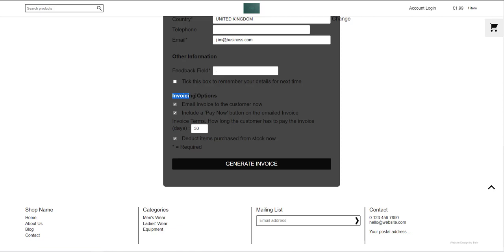Here is the important part for invoicing though. The invoicing options that are available to you. We have 3. All right, so the first one here is email invoice to the customer now, which for most purposes I assume you would like to do, so make sure that this is checked. The next one is to include a pay now button on the email invoice. So this just means that there will be a button similar to this at the bottom on your invoice that you send to the customer.